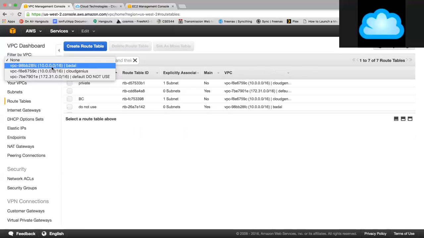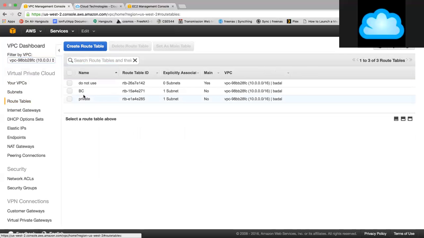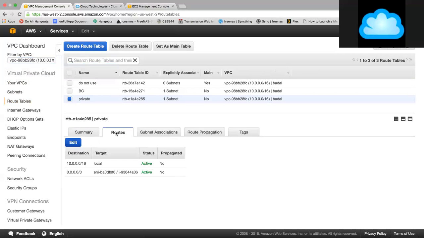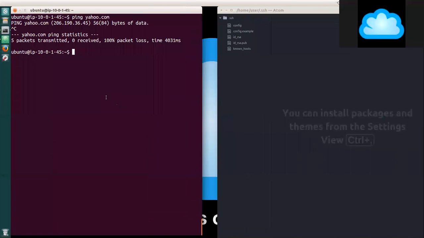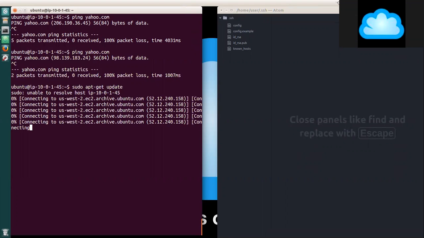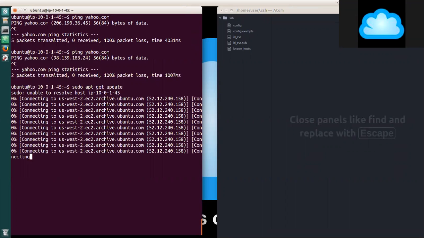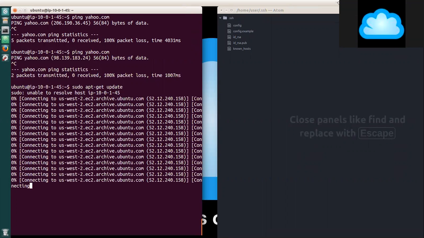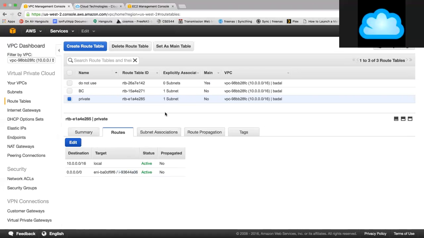I now notice that the Badal VPC private subnet did not have a route to the internet through the router, which I just added. And I'm hoping that this should be the resolution to the update problem. No, it is not. Something else is happening. And so we'll get back to that. I was just hoping that that is the case, but something was fishy.